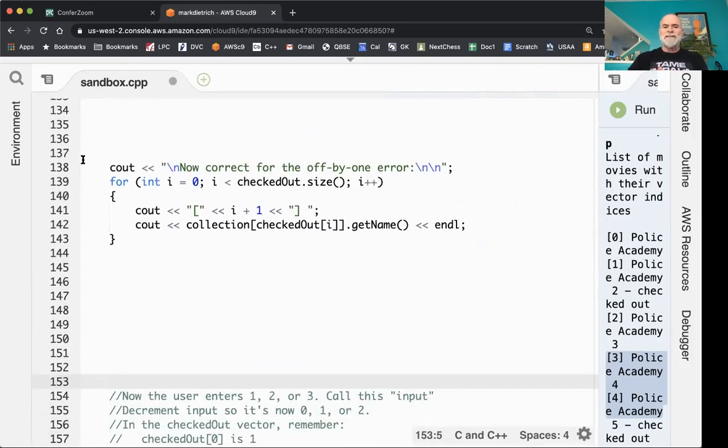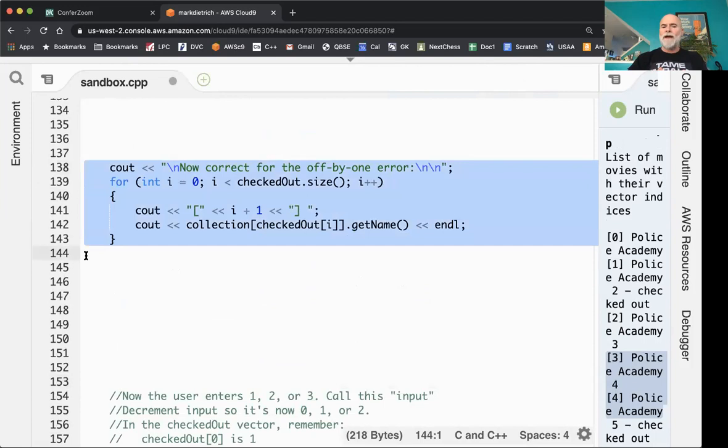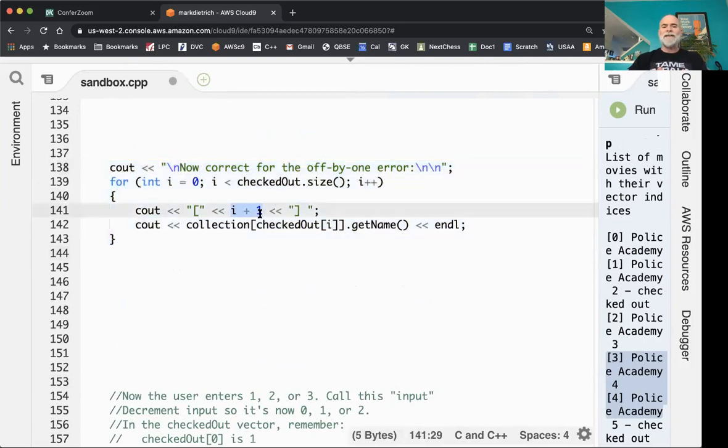So here, this code block is going to just correct the off by 1 error. And it is doing the exact same thing that we did before, except in just the output only, we're going to add 1 to I, so that the output's going to be 1, 2, 3. I hasn't changed, so we still have that same code here of collection sub checkout sub I dot get name.